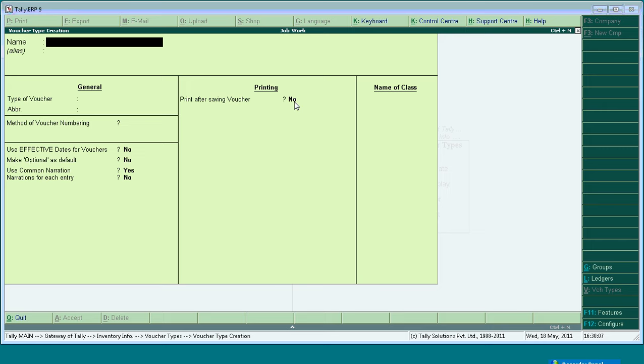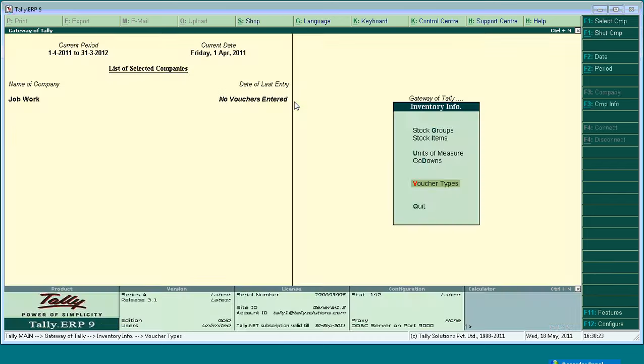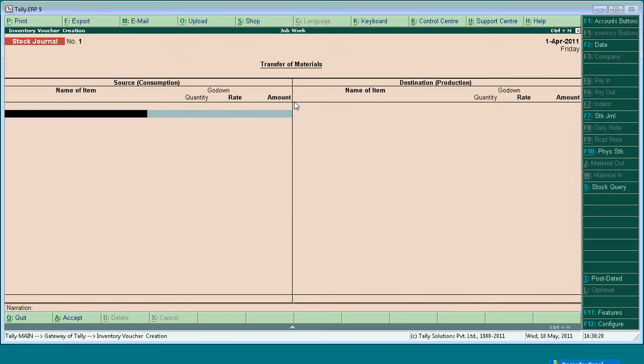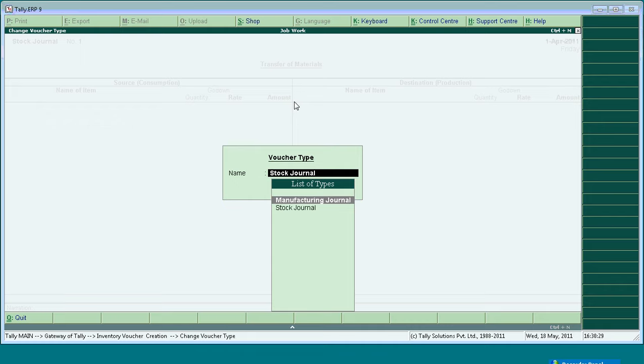Now we'll see how Tally caters to that requirement. So what we'll do, we will create one manufacturing journal under stock journal, and I will set yes for use as manufacturing journal. Here, my manufacturing journal is prepared.